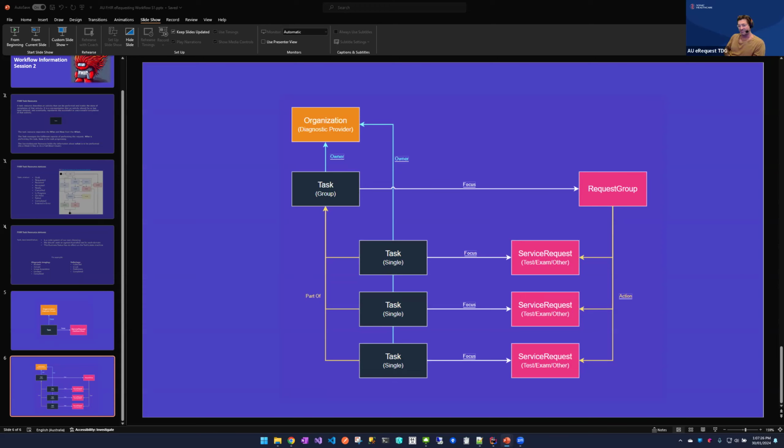And then we have this concept that groups those into a request group on the right, and then a task associated with that request group. So there's a nice synergy going on here that every ordered item has a task, and the group of tasks also has a task. And then, of course, an organization that owns those tasks is eventually assigned. So that was kind of what we talked about last week.